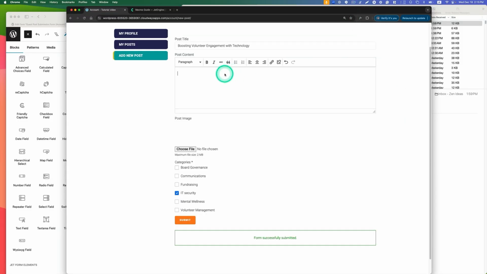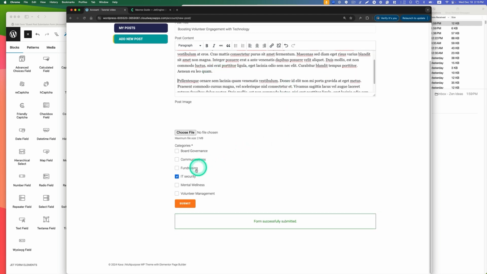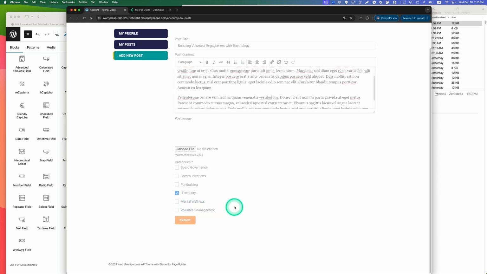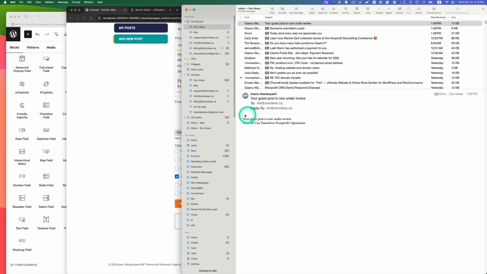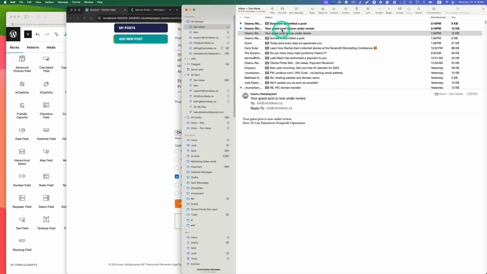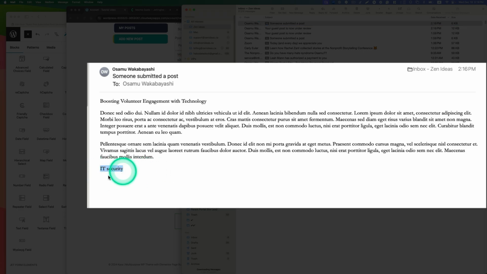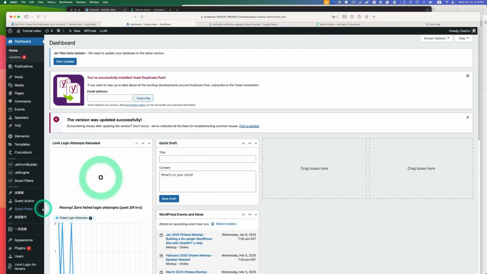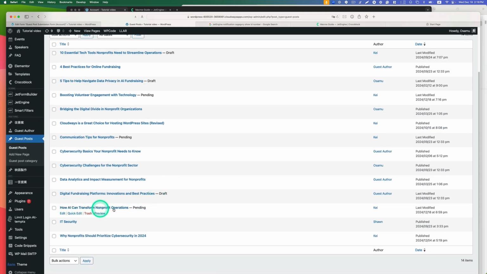Okay, so just quickly test it out, and then pick this category and submit. Okay, it's submitted, and then we should receive the emails. Okay, so I got two emails. Yeah, so that shows ID security, the name of the category here. Okay, so let's go to guest post, and then those two. Yeah, so this is under pending. And also this one, it just posted, boost volunteer engagement with technology.